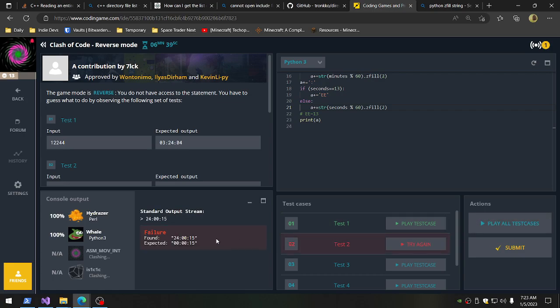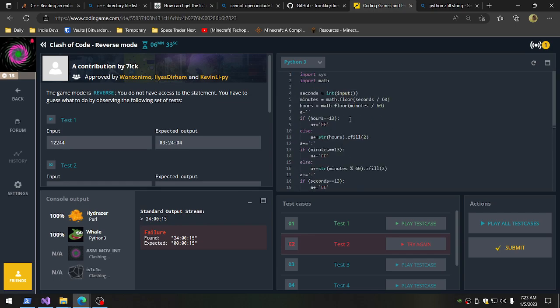Uh-oh. Broken. Found 24. Oh, duh. So hours equals math floor minutes. I don't think hours is used to compute anything else, so we can put it right there like that. Whoops, E13. Wait, I printed 13 on minutes? Why would it do that? Oh, because minutes mod 60. Son of a bean dip, Jeff. Okay.